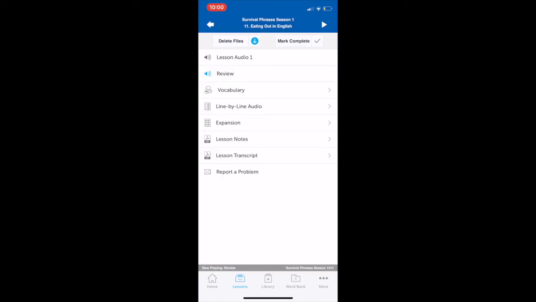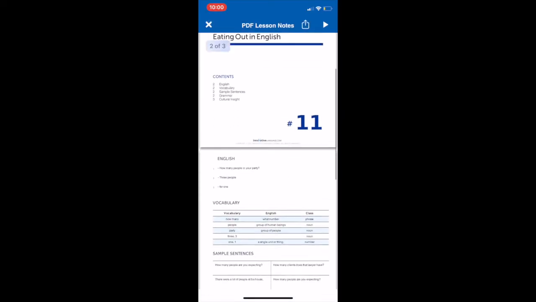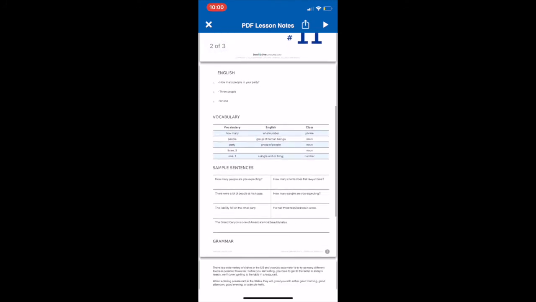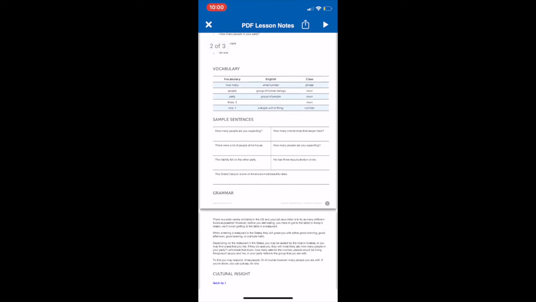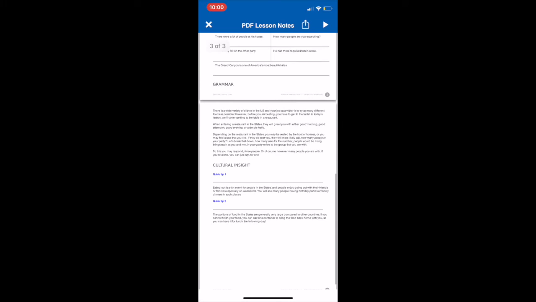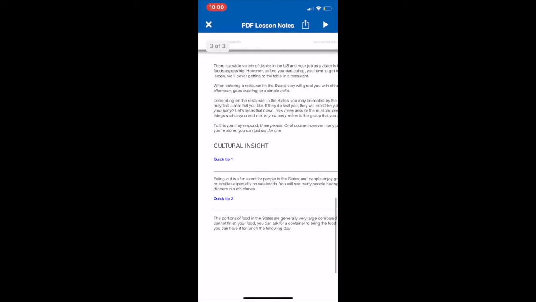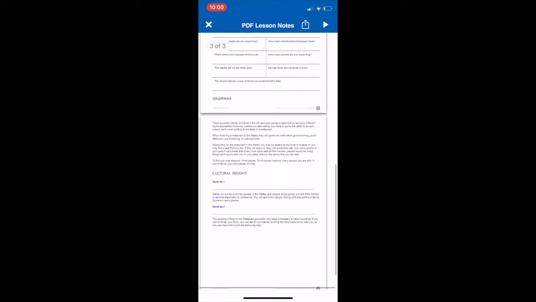Moving on to lesson notes, which is a PDF file with the most important notes on this lesson, showing the vocabulary, sample sentences, grammar, and most importantly, cultural insights. They vary from topic to topic and language to language.